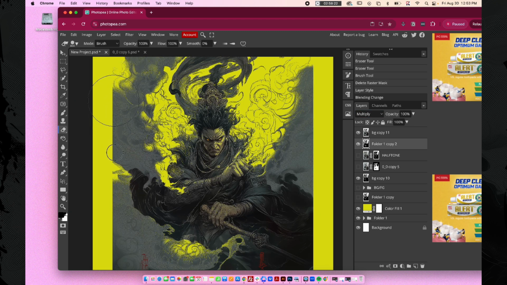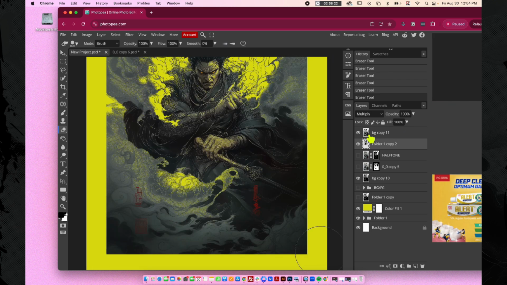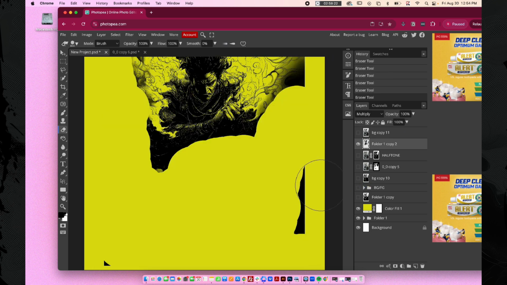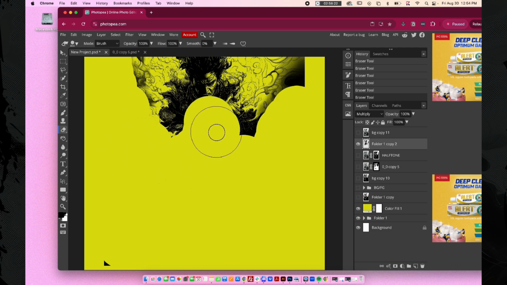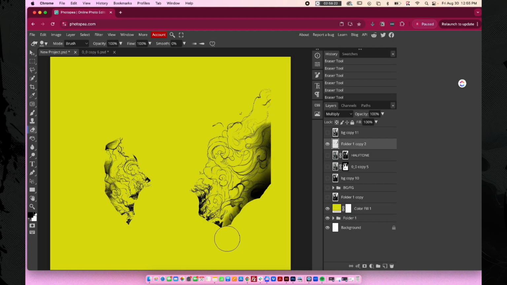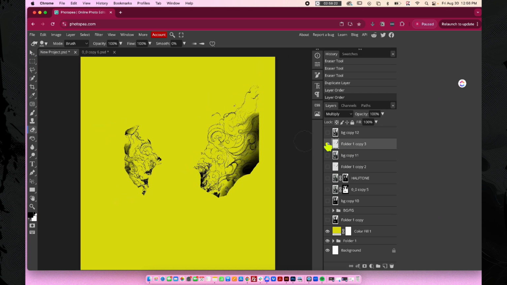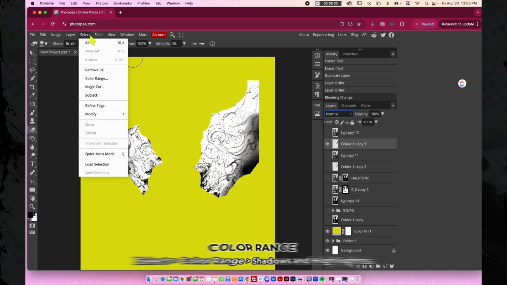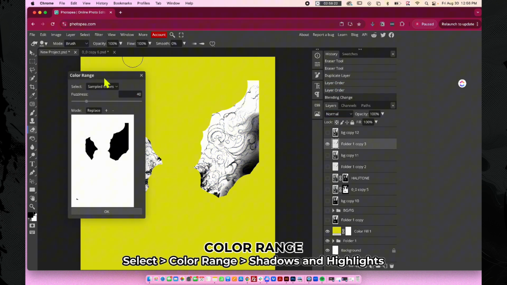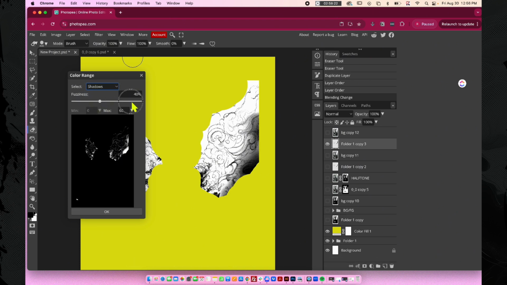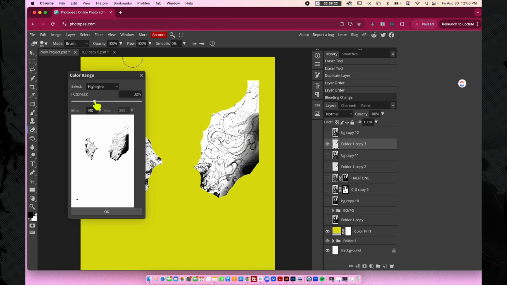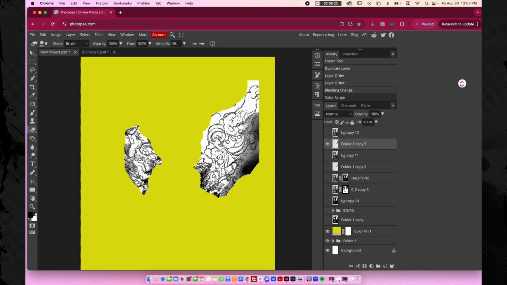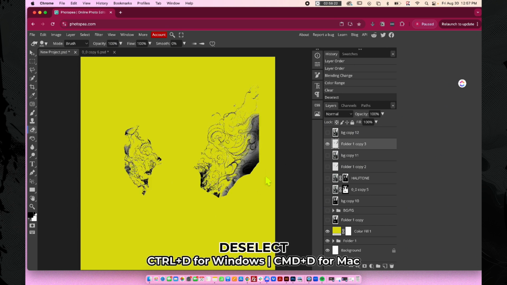To remove some parts, let's use the eraser tool. We'll erase most of the design and just keep the smoke lines. Change blending mode to normal. Go to Select, Color Range, and adjust shadows and highlights fuzziness. Clear the selection, then press Command D to deselect.